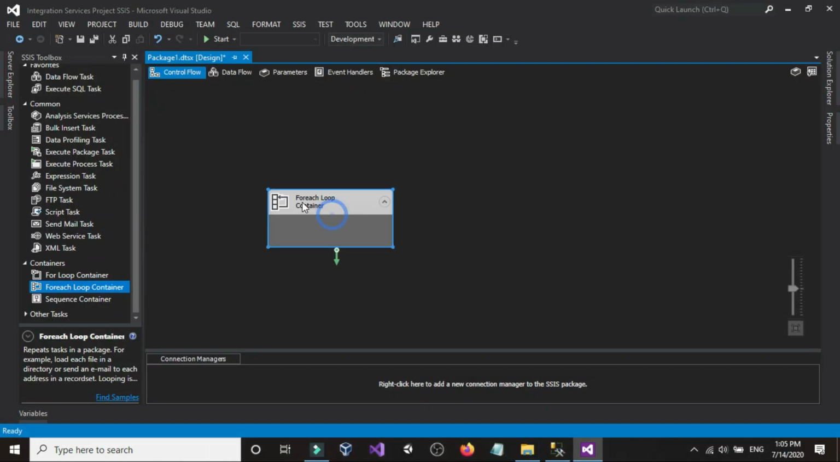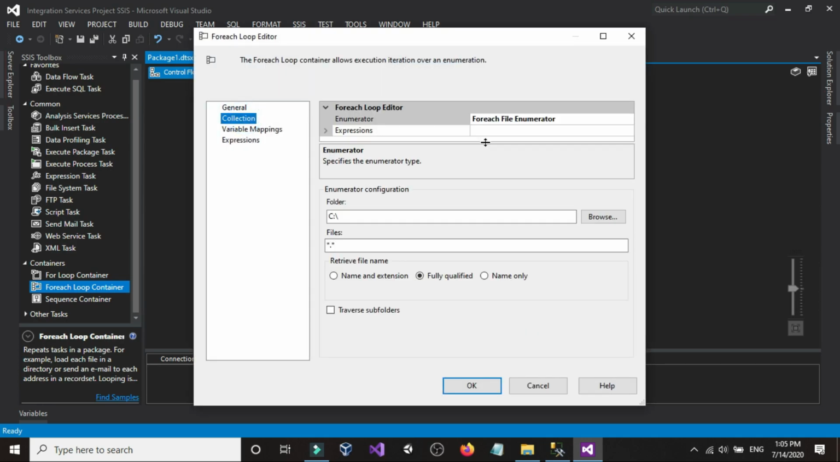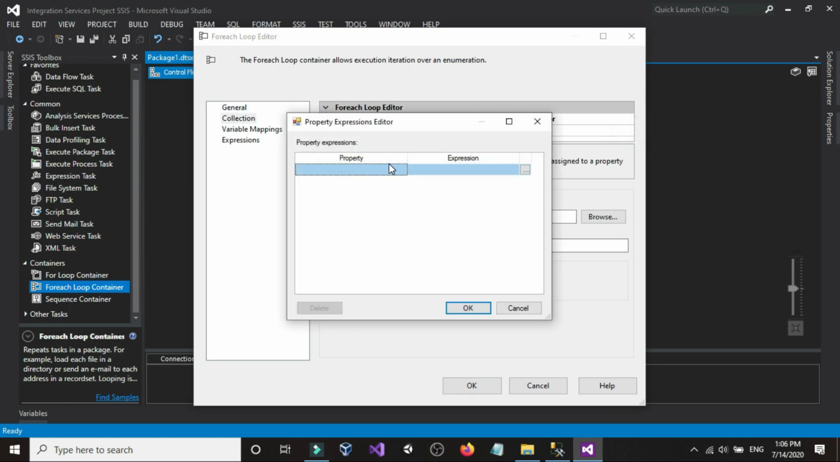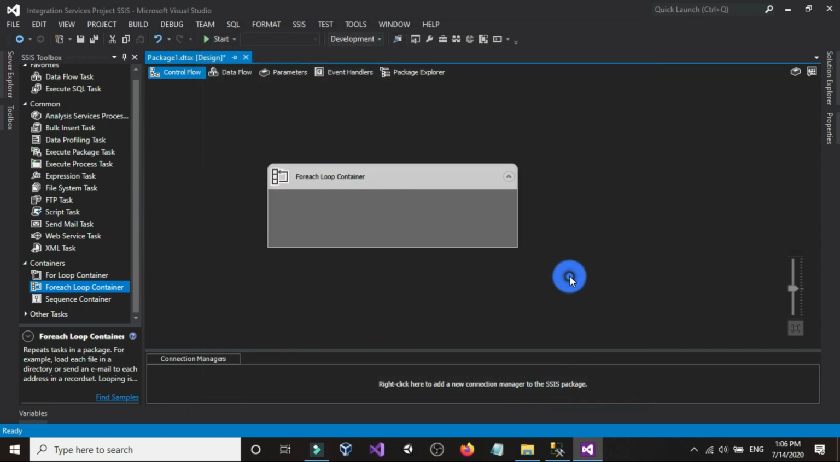But in the for each loop container, when you're trying to configure it, you need to have a file path plus the file name. You need to point the directory expression to a file path. I don't have a file path yet. I'm going to get the name and extension, and then I want to save the file name and extension in the file path. But how can I do that? I need to get the file path and extension.